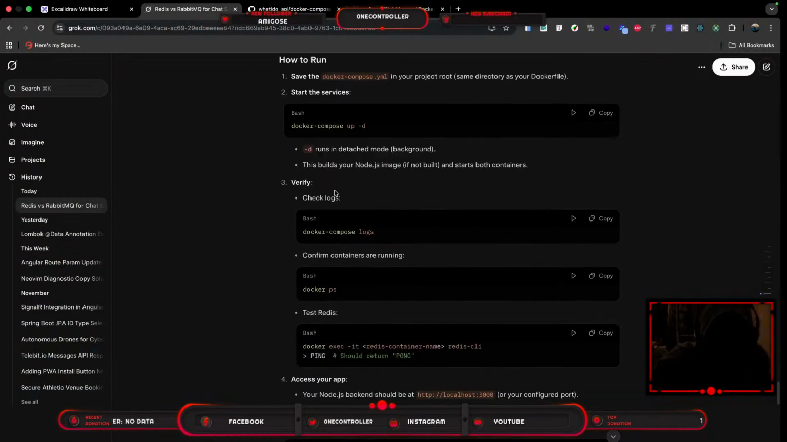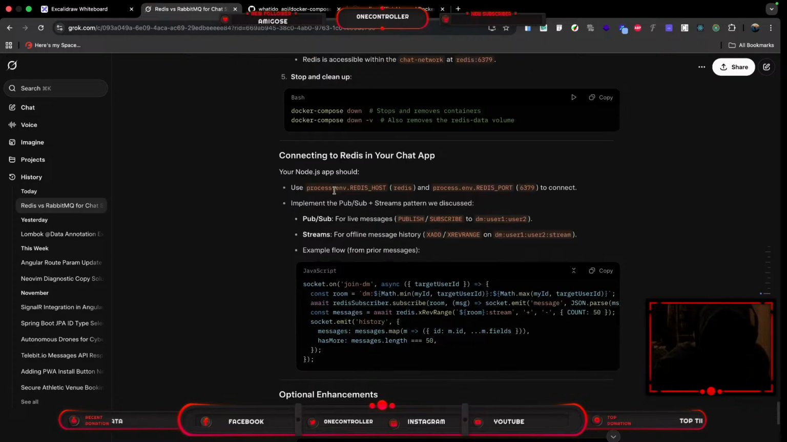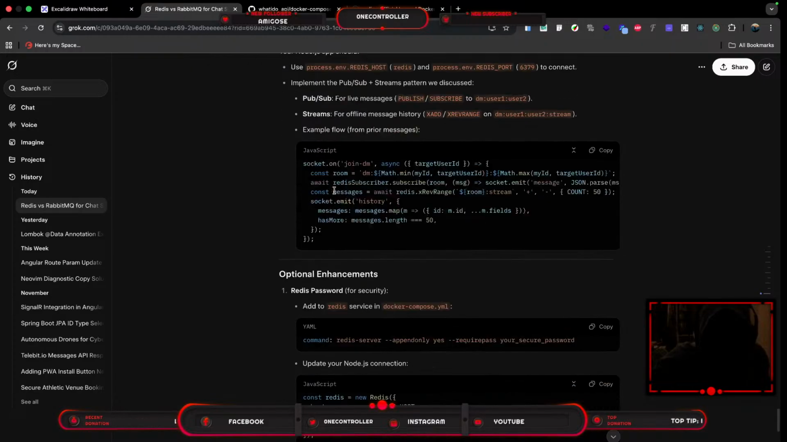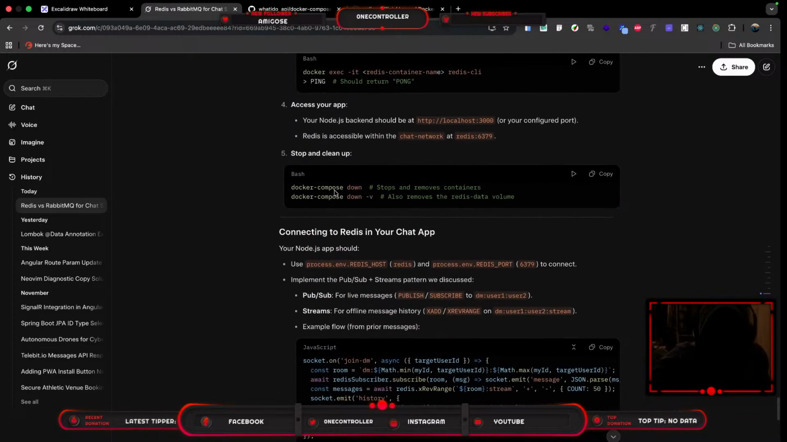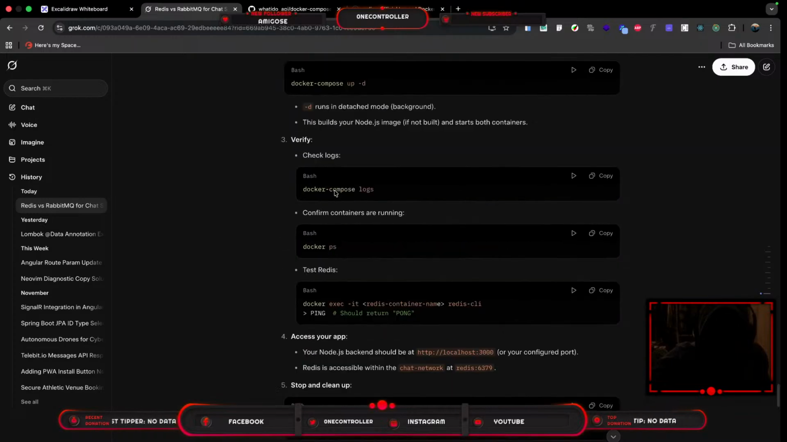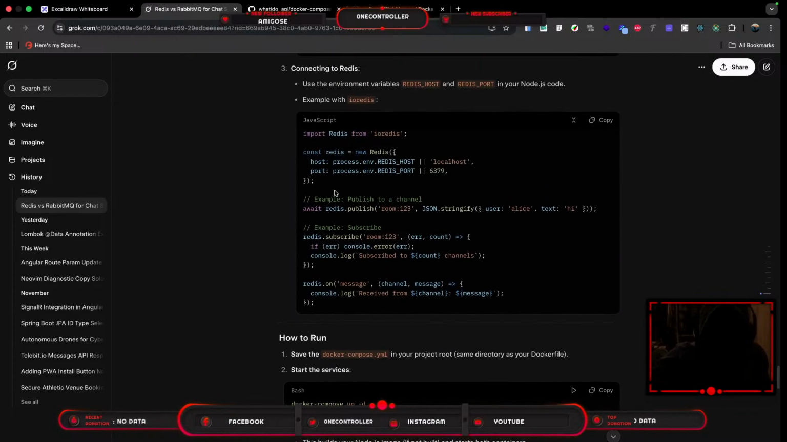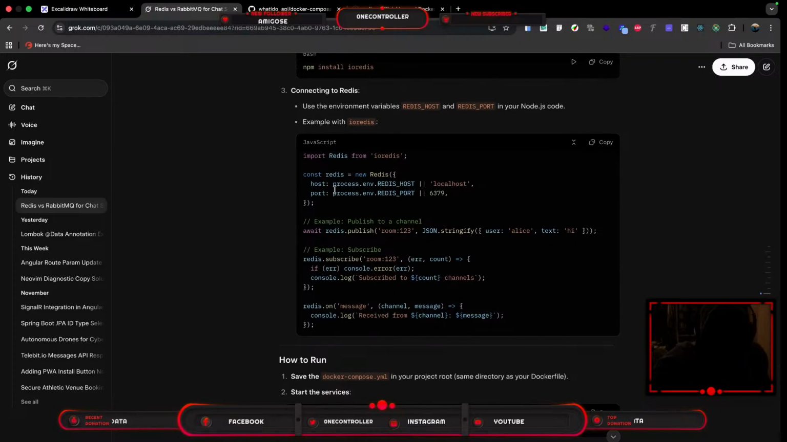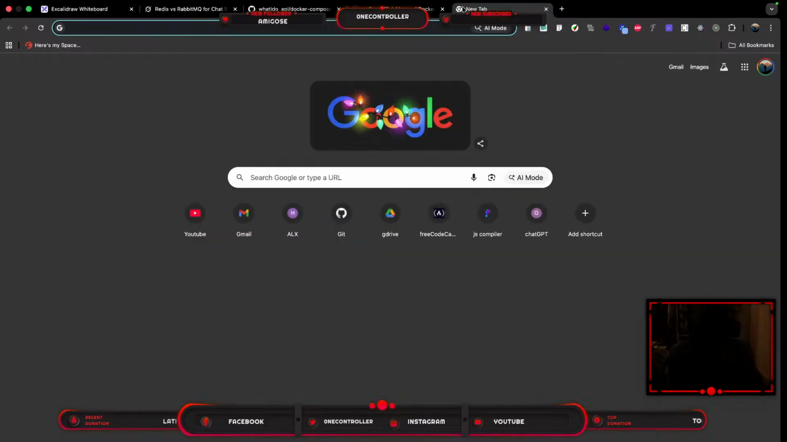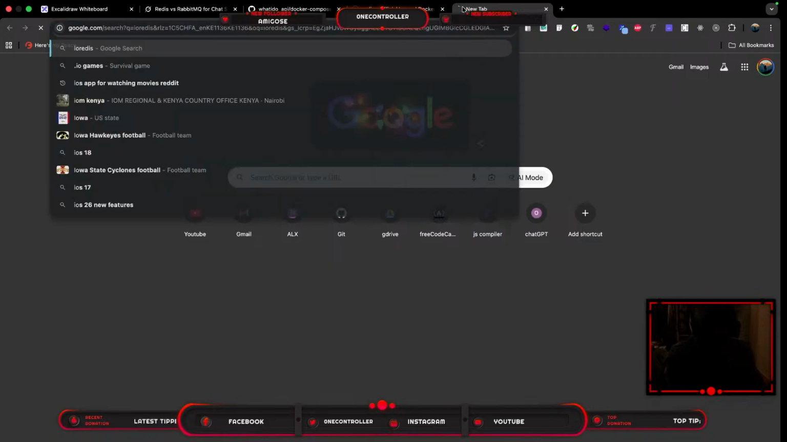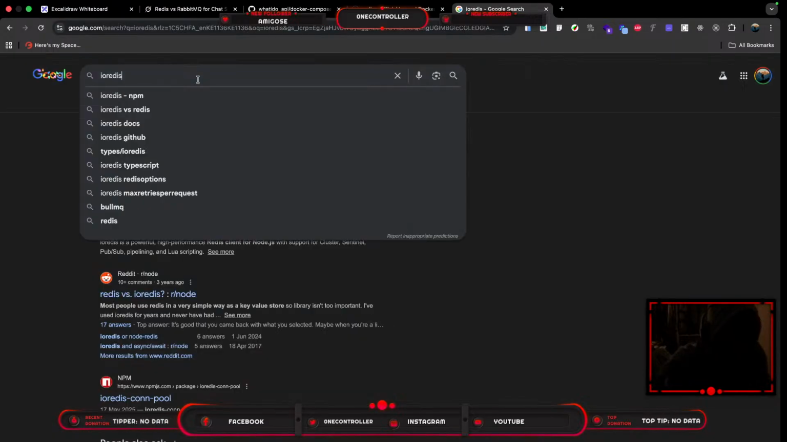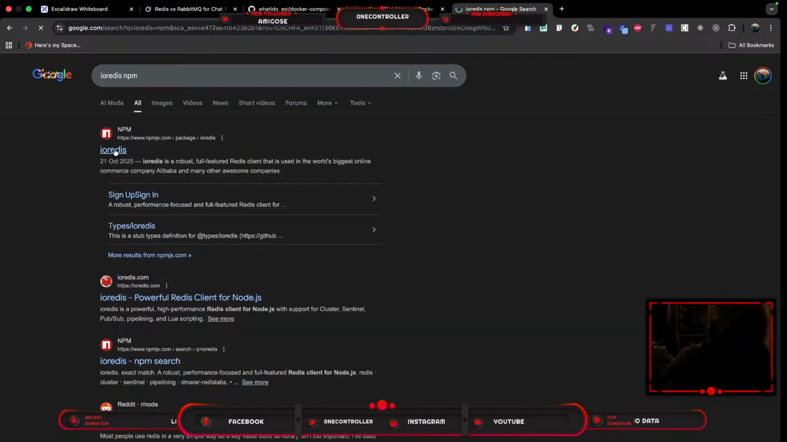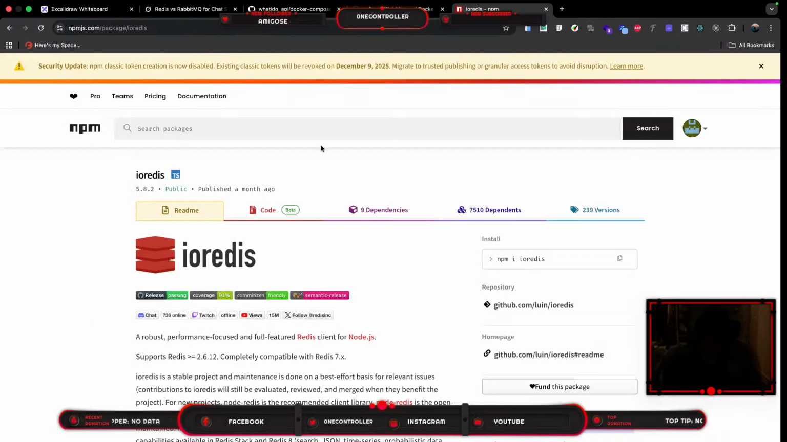I think from there everything else should be okay, which will have us probably download the Redis client for the particular reason. Oh yeah, as I said, we're using ioredis on npm. ioredis is a robust, full-featured Redis client useful for the world's biggest. Yeah, so we're gonna use ioredis.